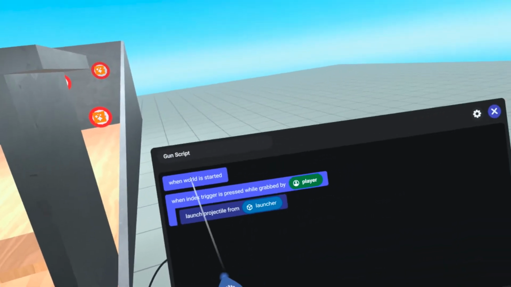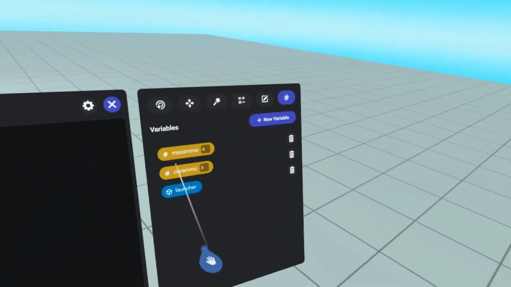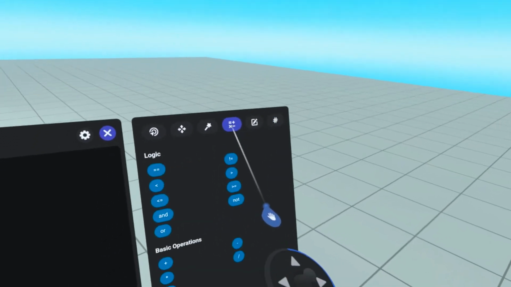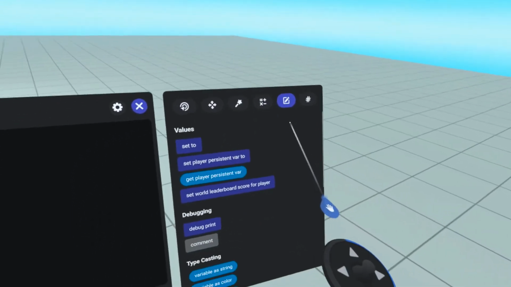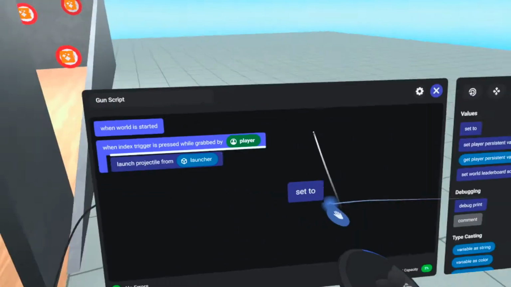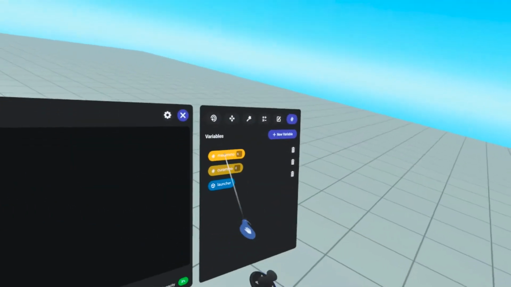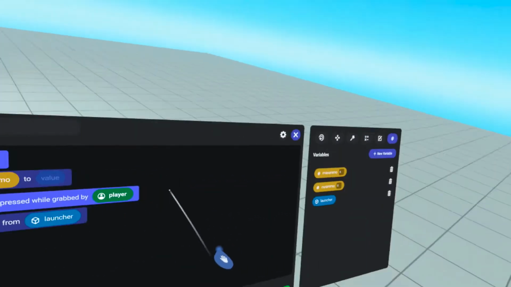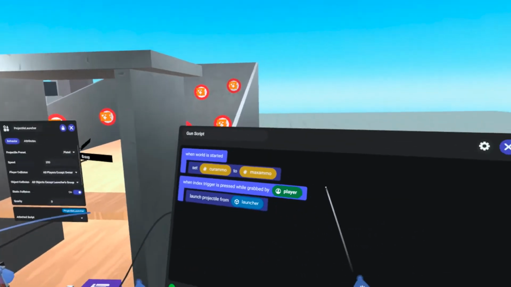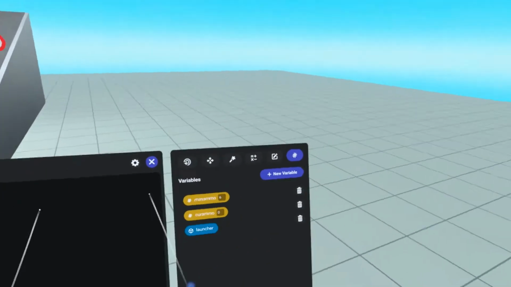Now, that's why we actually kept when world is started, because ideally when you pick up the gun, you want it loaded and ready to go. So at the beginning, we're going to set our current ammo to max ammo. So let's go to the operator tab. Nope, just kidding. Let's go to the values tab. We're going to grab the set to command and we're going to put that right under when world is started. Come on, there we go. Now, what do we want to set? We want to set current ammo to equal max ammo. Wonderful. So now our current ammo is going to be 6 because we are setting our current ammo to max ammo. This is just really nice and organized.